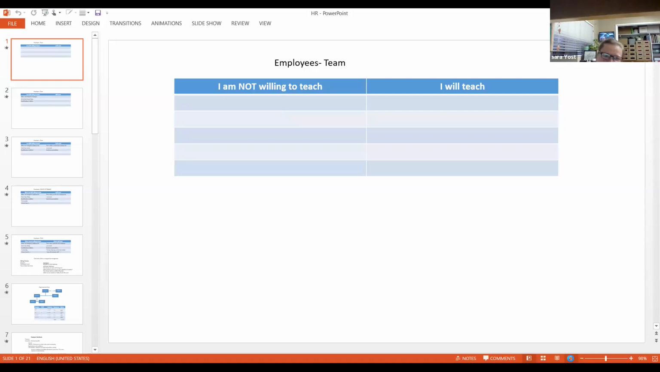So for me, the most important exercise is, your employees are going to be your team. They're going to be working for you, and you're going to be working for them, and they're going to make you look good. So it is important for us to really know how to get them.